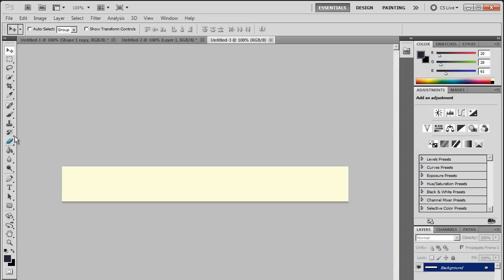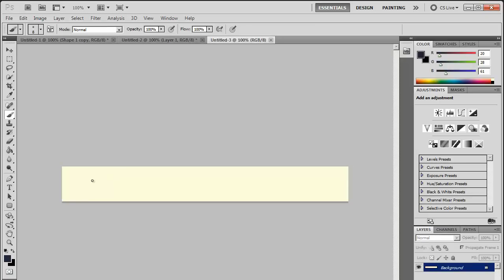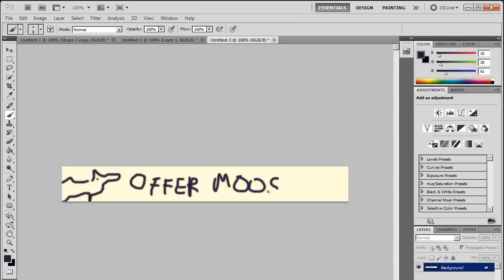He did some testing on a banner, so let's say we wanted to do this offer, moose. He would just do like a picture of a moose here. Hey, that's not bad. It looks more like a camel though. And then he would just go like, offer a moose, and he would do this like in Paint or just Photoshop like this. Offer moose, yeah, and then split test this banner.